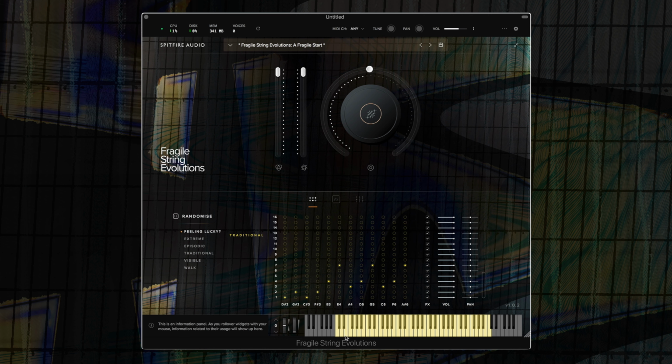At the very bottom here, we have our keyboard displayed, with the coloured range representing the different evolutions, and in the lower left corner, we have an info pane, which will display information about anything that we're hovering the mouse over.